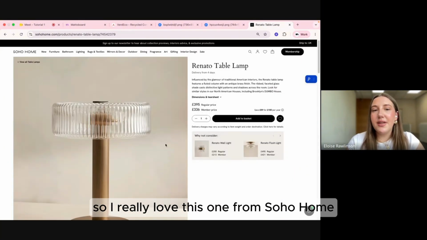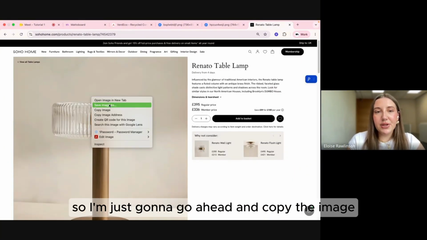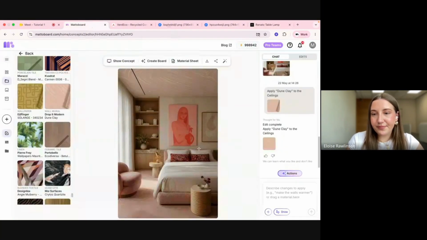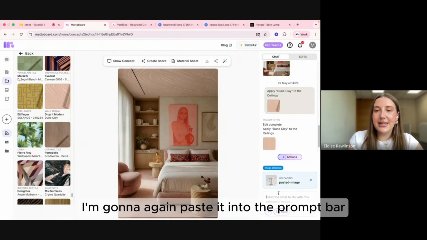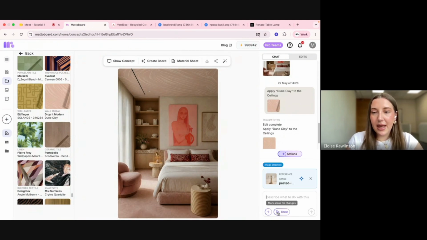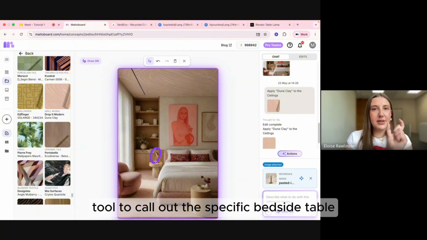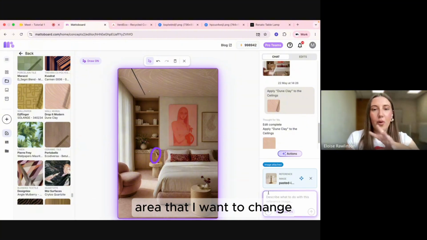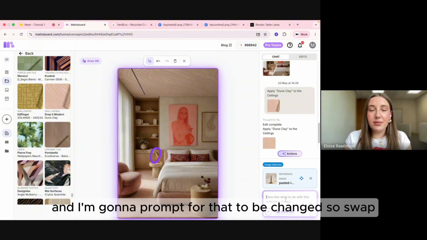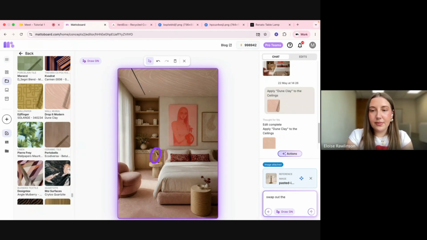So I really love this one from Soho Home. So I'm just going to go ahead and copy the image. I'm going to again paste it into the prompt bar. And I'm just going to use the draw tool to call out the specific bedside table area that I want to change. And I'm going to prompt for that to be changed. So swap out. Going to submit my prompt.